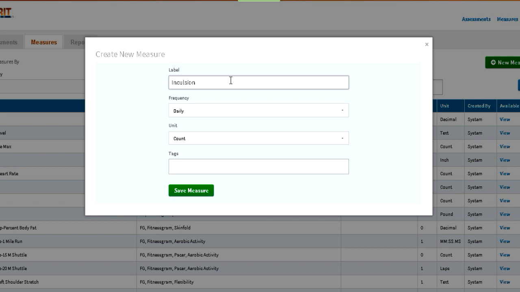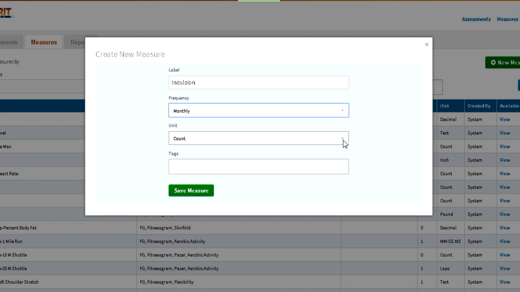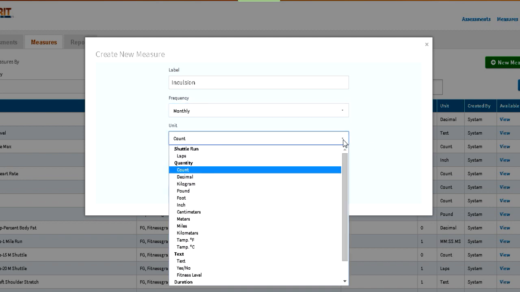The next line is frequency. How often do you think you will be measuring this label? Then the next area is unit. If we hit the arrow down, what's really unique and great about this software tool is there's multiple ways that we can assess our students.